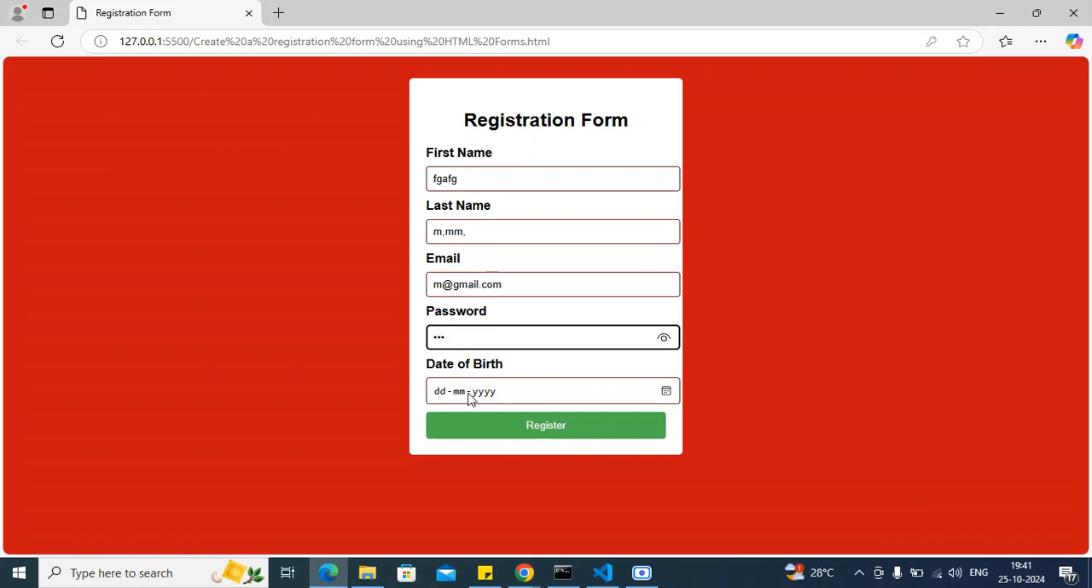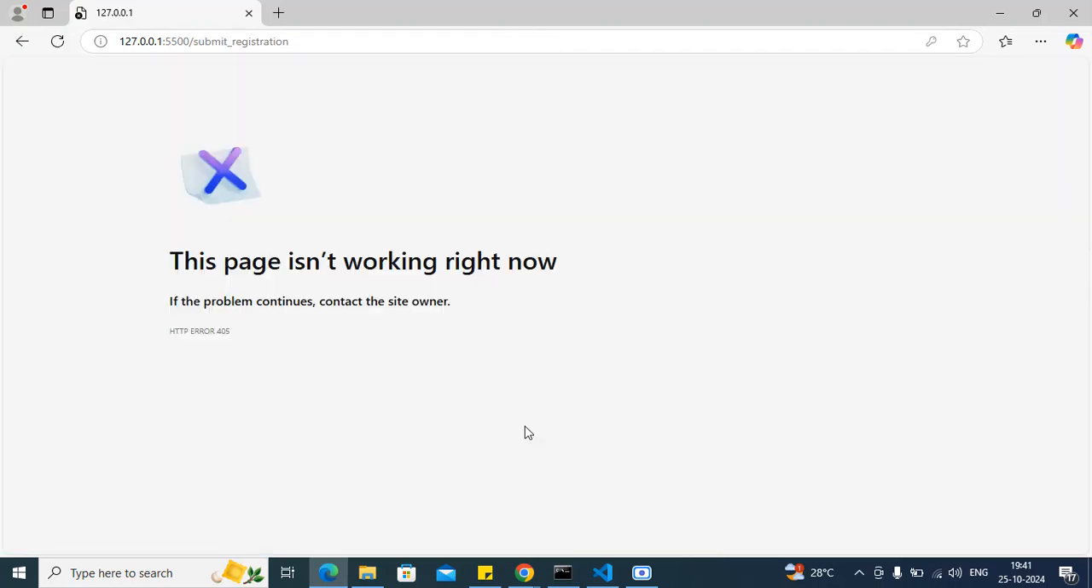Okay, and for date of birth, as we have mentioned the type to be date, it gives you the calendar. Okay, I'll fill it like this. Once I have filled all the fields, it will definitely submit. But I have tried to delete the first name, I have not filled the first name. So it is asking me please fill out this field. So I have filled something and clicked on register. So it is going to the submit registration, where it is showing this page isn't working right now. If the problem continues, contact the site owner.